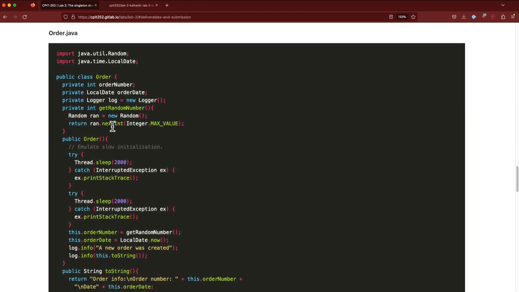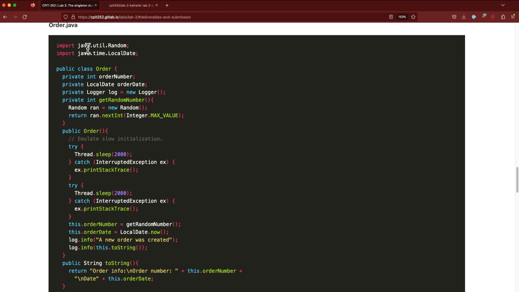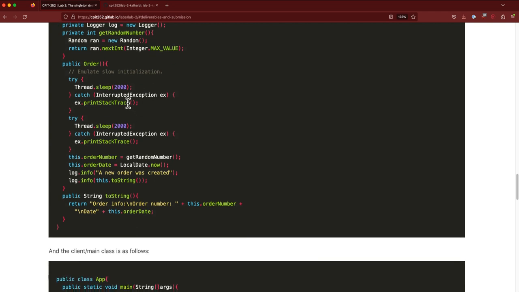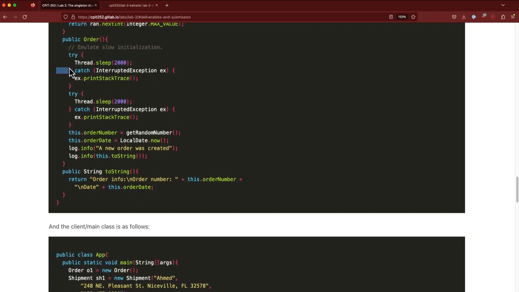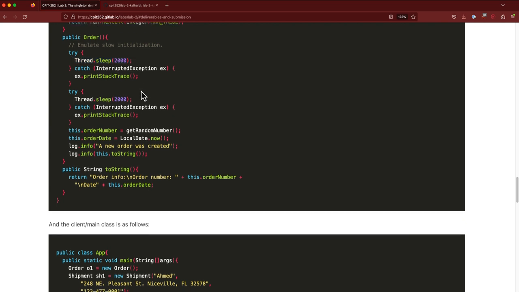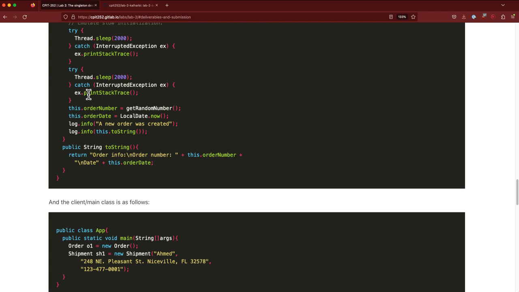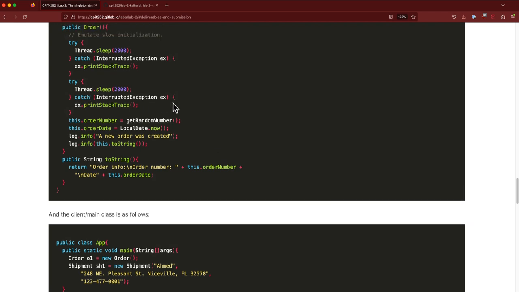And next is the order class. Similarly, it gets a random number for the order, and then we sleep to simulate a slow initialization, and then we set things to initialize the order, getting an order number, and then we log messages.